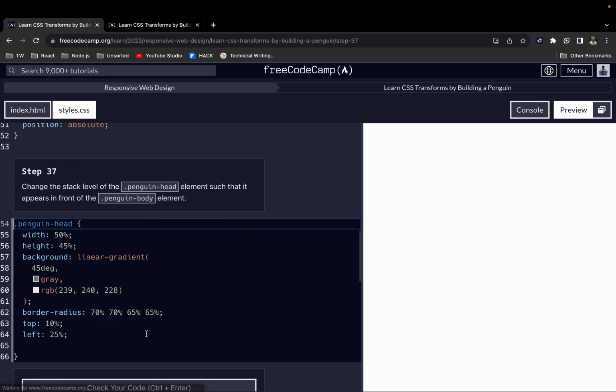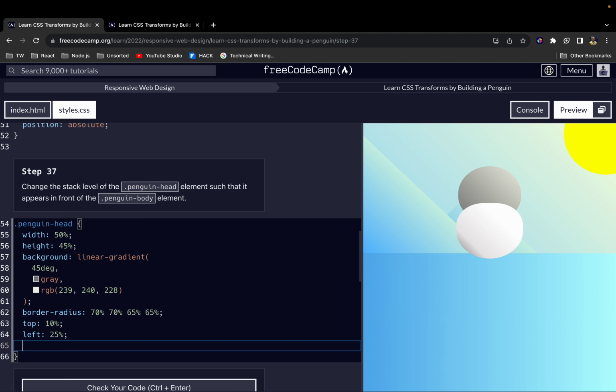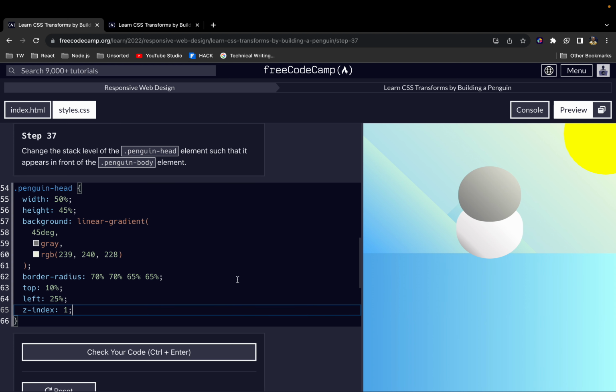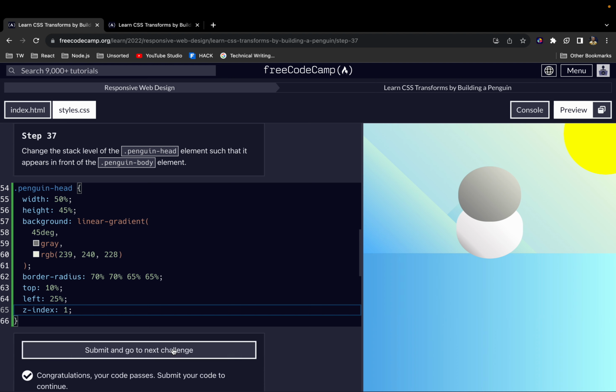Now, what do we do next? We want to change the stack level of the penguin head such that it appears in front of the penguin body, because as you can see right now, the head is appearing behind the body. So let's give it a z-index. Give the head a z-index of 1, and as you can see, it now appears nicely on top or in front of the body.